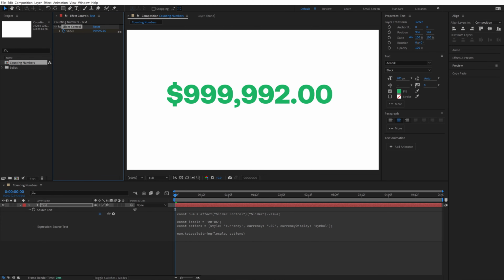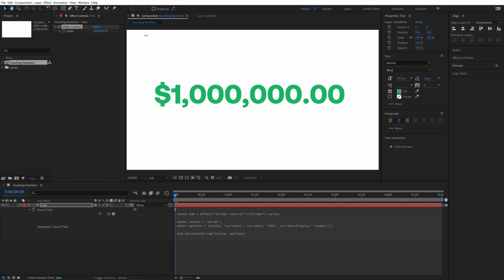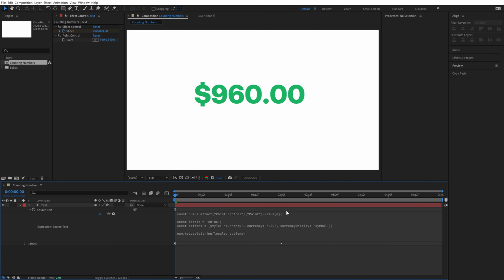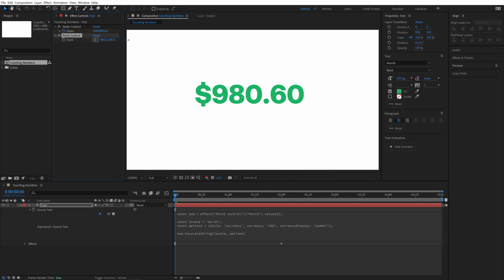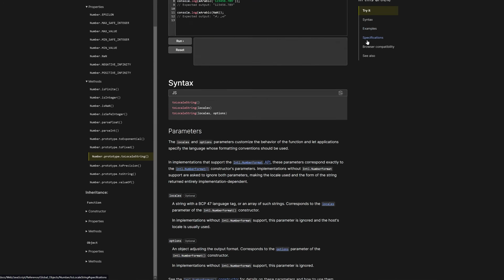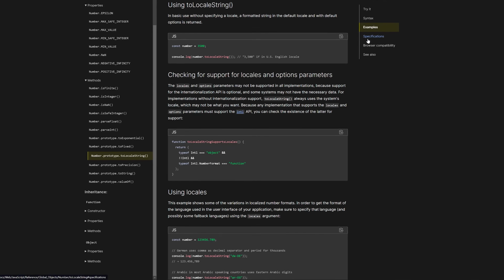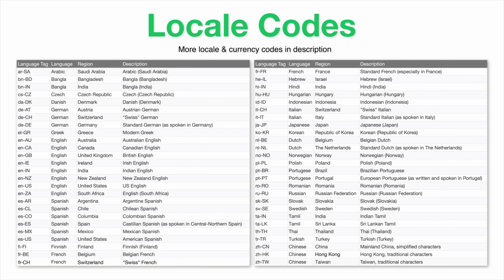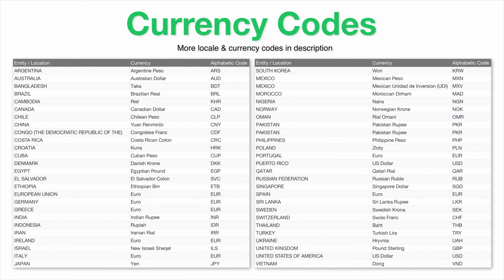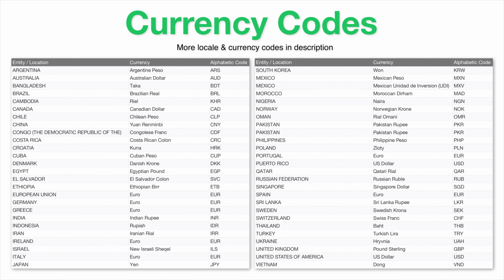You may run into an issue if you need numbers over 1 million. Slider controls simply can't go that high, but this is easy to fix. Instead of a slider control, use a point control and add bracket 0 to the end of value. Now you can control the number from the first point on the point control, and it can go over 1 million. toLocaleString is extremely powerful and built into the JavaScript engine inside After Effects. You just need to look up the correct locale and currency codes to put inside it. These codes are globally standardized, and I added links to the description so you can create any combination.